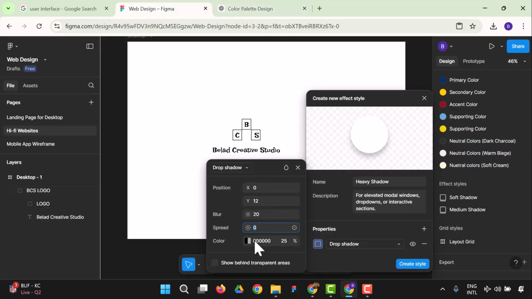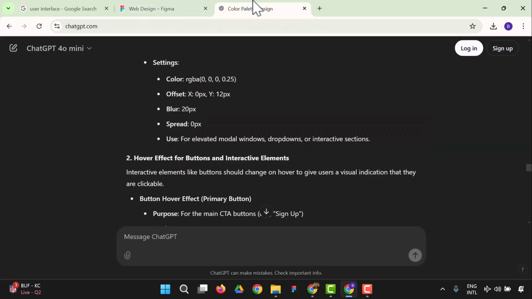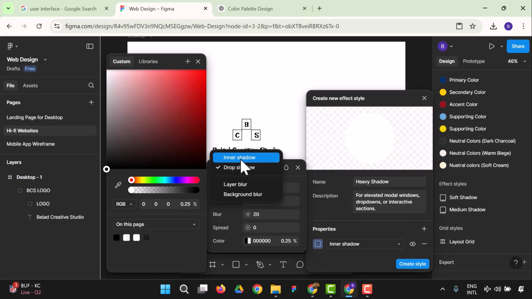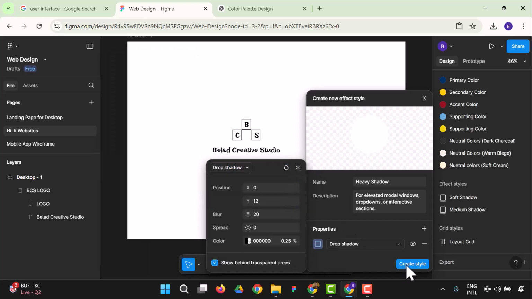Then the color. Right now I'm going to show the color. The color will be 0.25. So the last thing will be 0.25. Yeah, I'm going to have 0.25, and right now we're going to just create the style. It could be drop shadow, it could be layer blur, it could be anything. So I'm just going to have the style created, and I'm going to create that style.